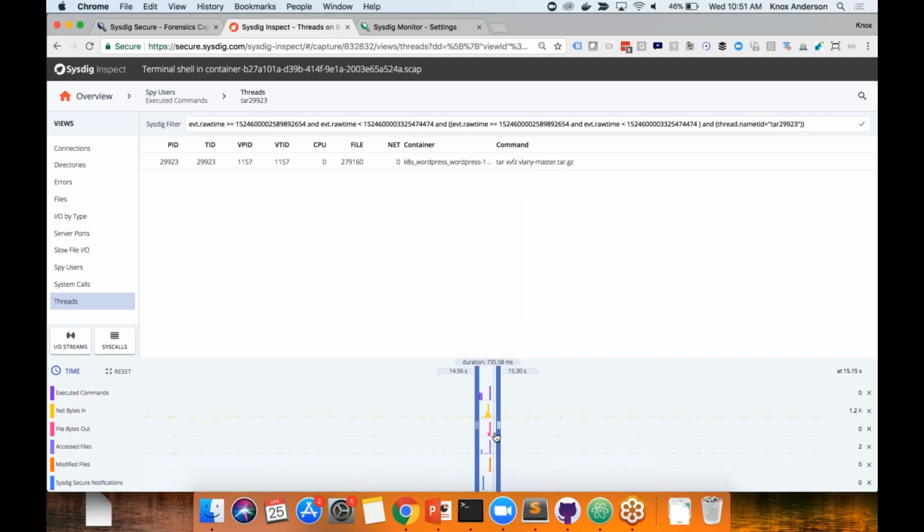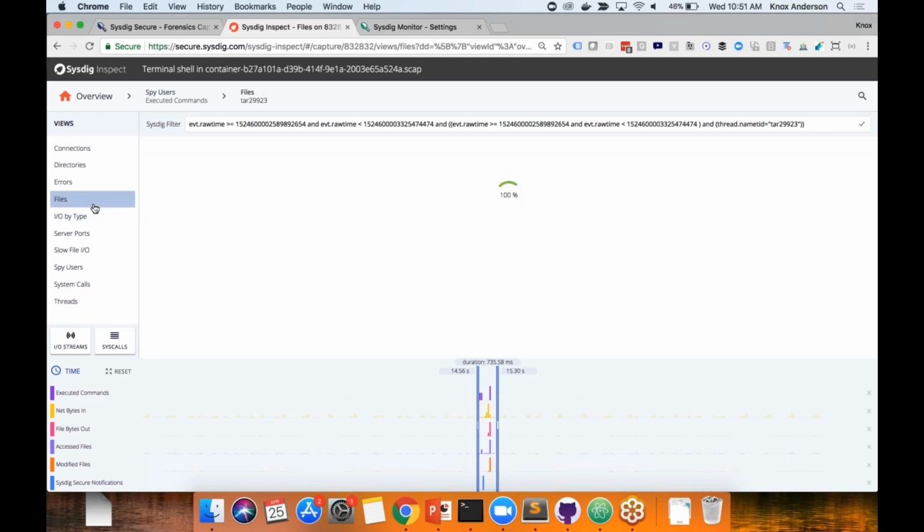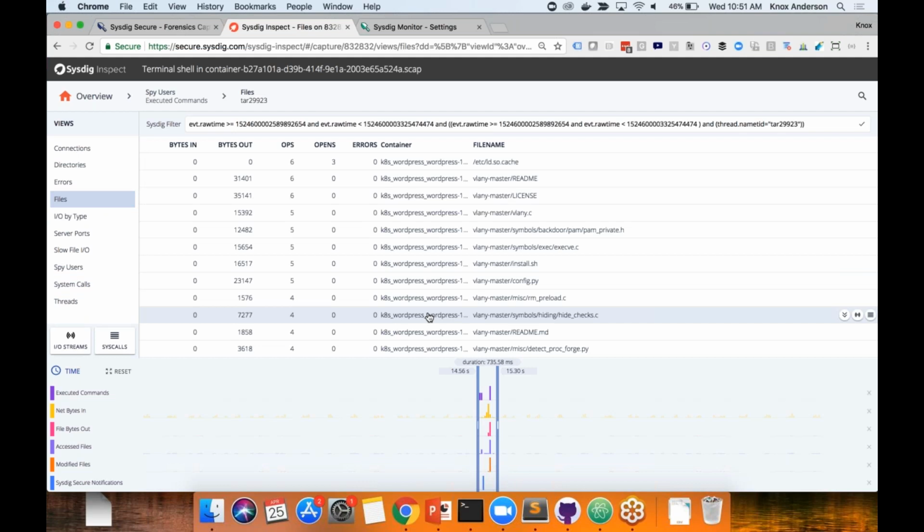And then since we see all this file activity here, let's switch over to the files view. By switching over to files, now I'm looking at every single new file that was written from that tar process, and then actually get full visibility into everything that was now introduced to my system.